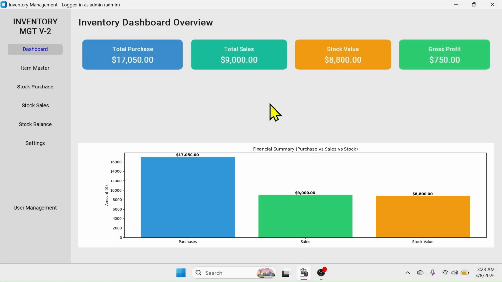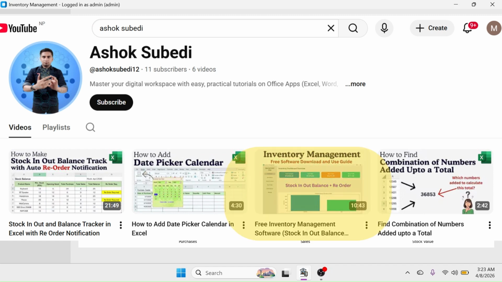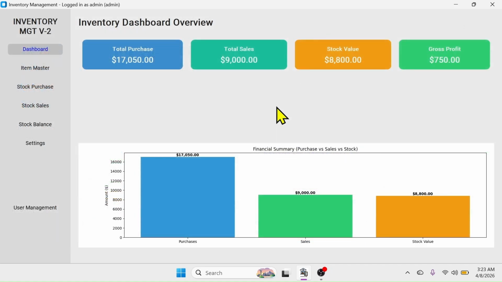Hello friends, welcome back. I am making this video to explain the new feature updates in the inventory management software which I have already uploaded on my channel. This is the original video where I explained the operating guideline of the software, and in this version 2 of the inventory management software I have added some features and I have also fixed some issues. So let me explain this one by one.